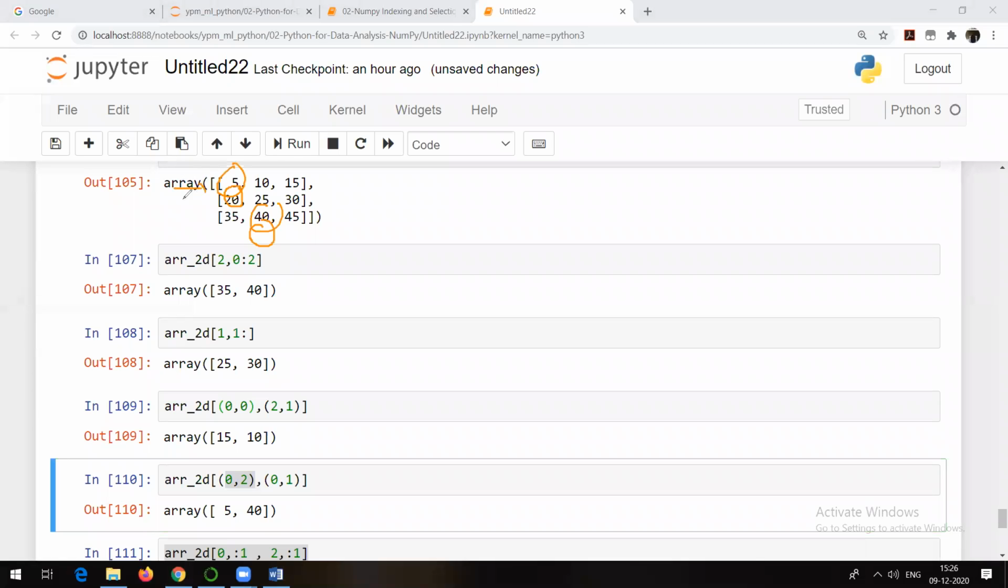Which row is here? 0th row. For 40, which row? Second row. So you just need to write down the number of rows at one place. And which column? Zeroth column. For 40, which column? First column. So for this, you make another couple. So these are the rows and these are the columns. That's why he has written it like this: 0, 2 and 0, 1. 0, 2 and 0, 1. I hope everyone is able to understand that.